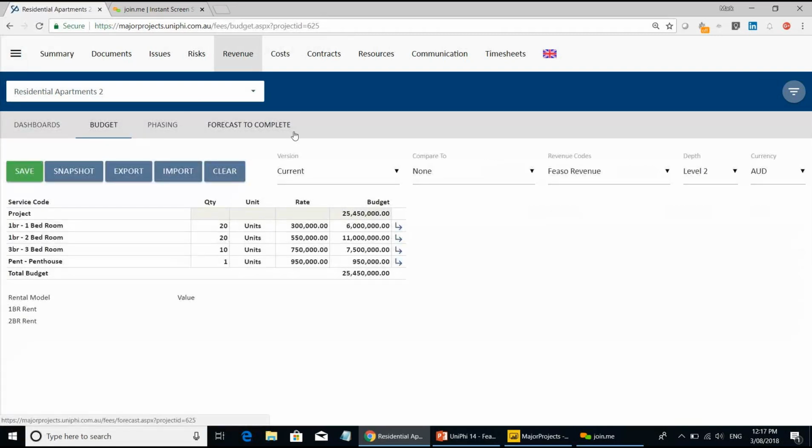And because it's a really basic concept, you would literally just use the volume and rate interface that exists already in UniPhi. So in this particular scenario, we're building 20 one-bedroom units, 22 two-bedroom units, 10 three-bedroom units and one penthouse. We've given them our expected rates, and one times the other gives us a total budget.